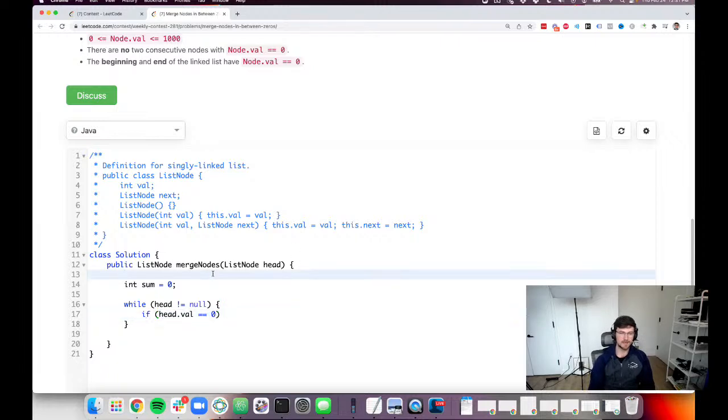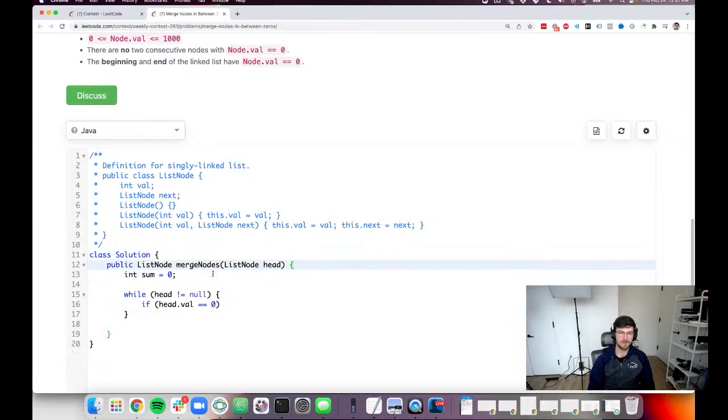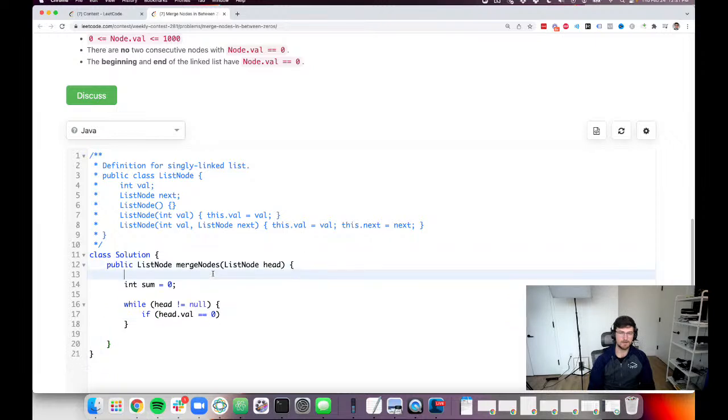And so what I'm going to do is initialize this with a dummy node, like a dummy head, and then we'll start at our first node, which will be head.next. So I'll go ahead and say, if head is equal to null, we'll just return null.